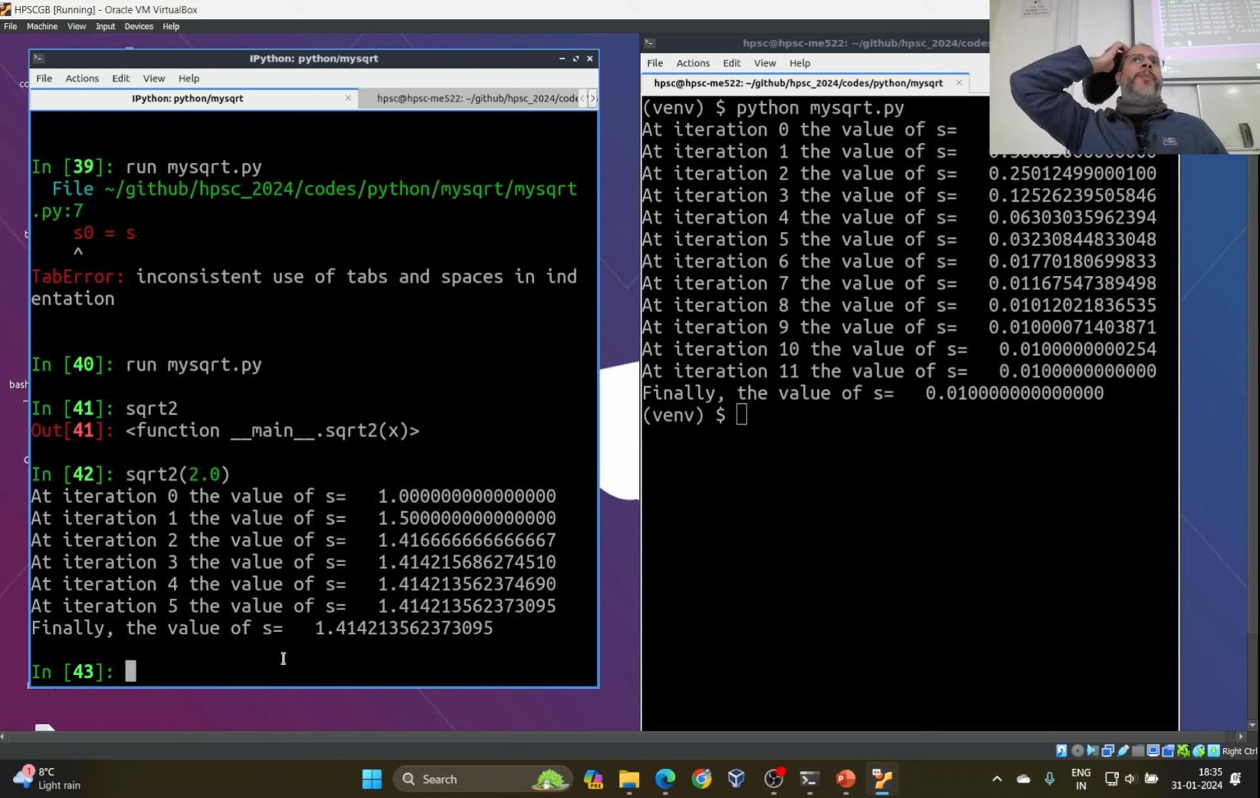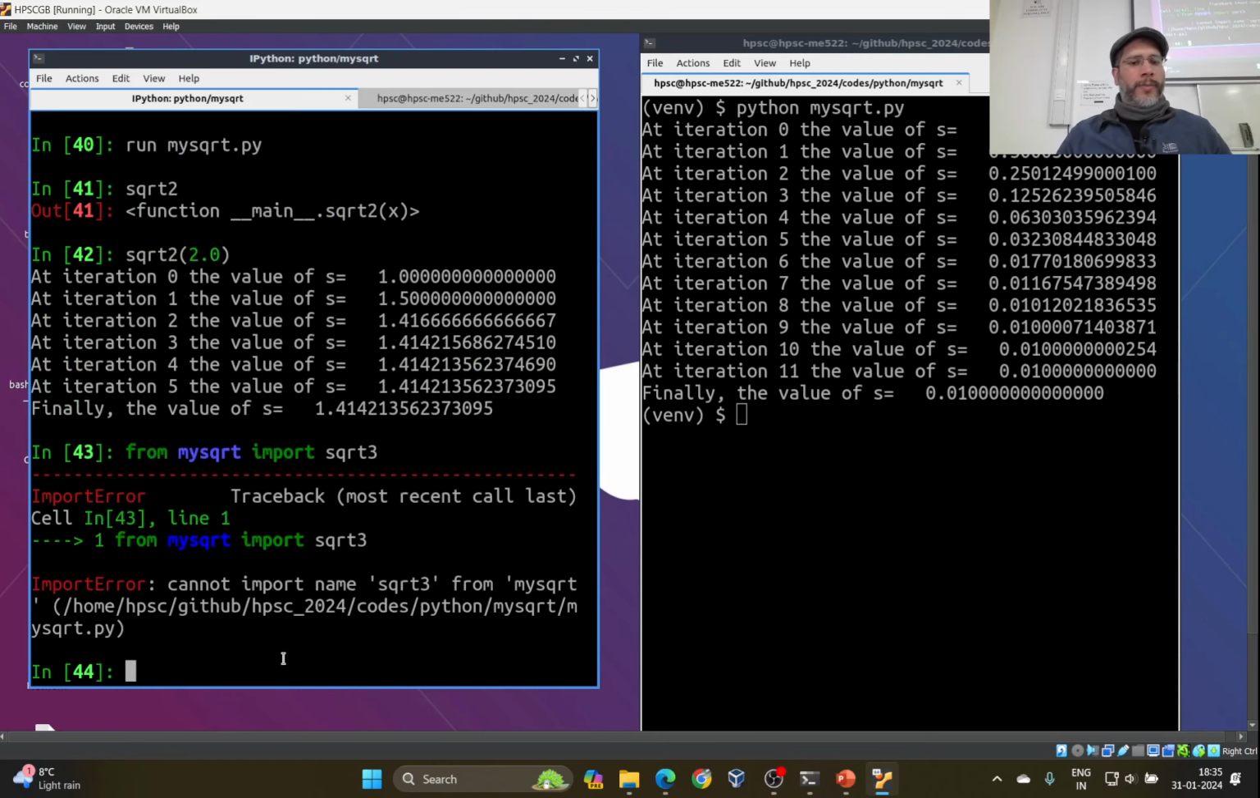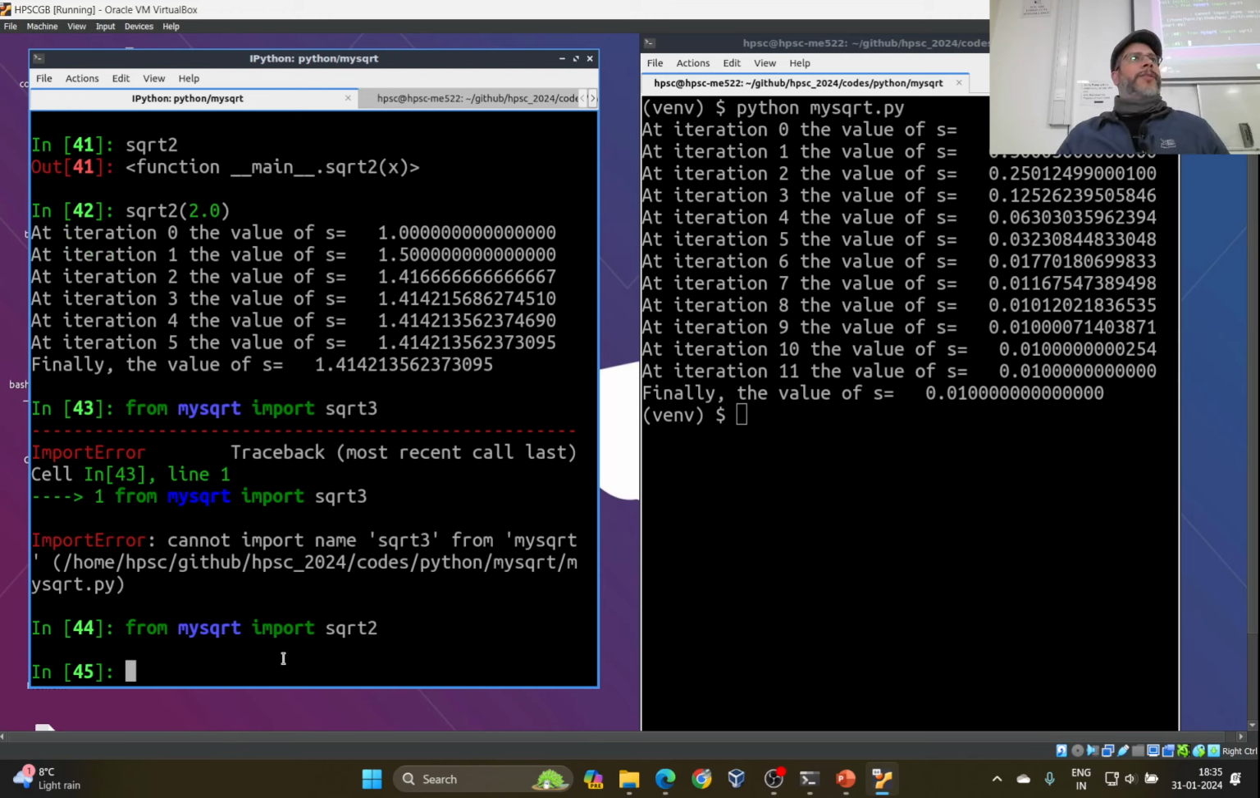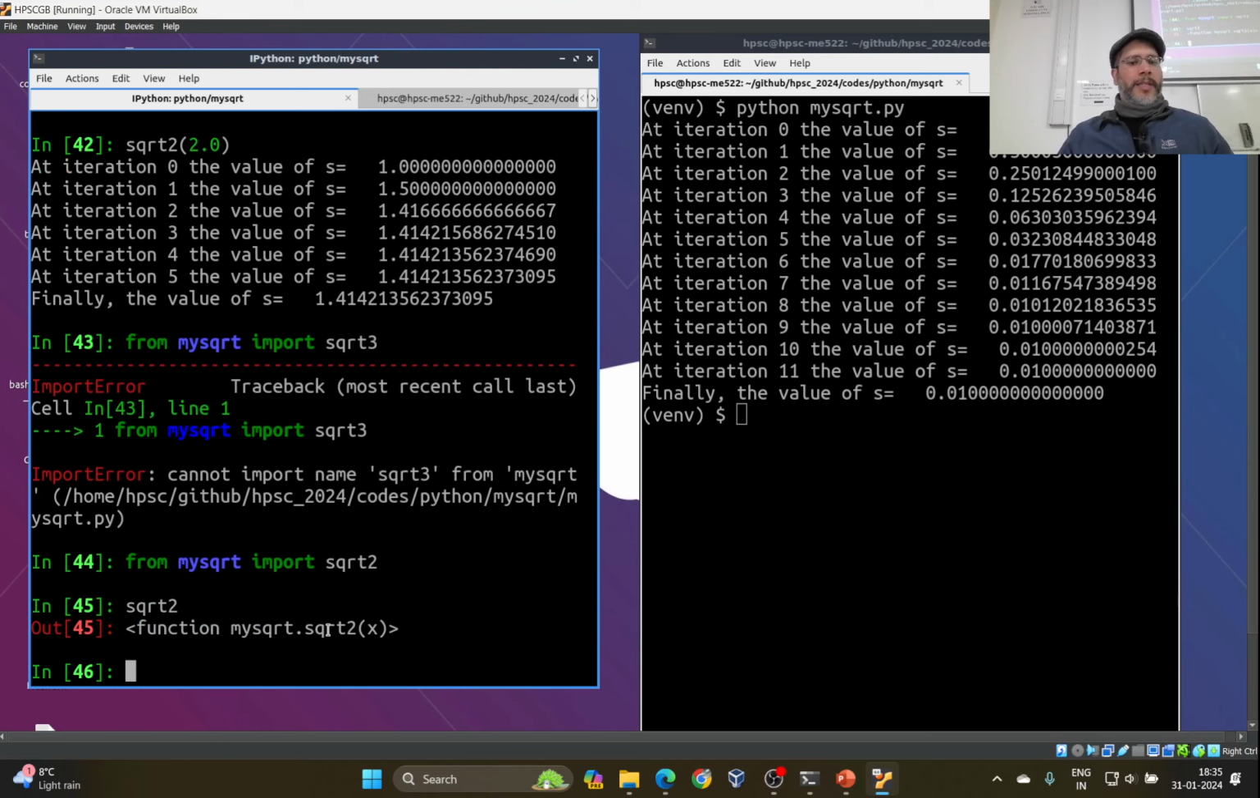And just the way we were importing sqrt from math or numpy, we can also import that from this file. So I can say from mysqrt import sqrt2. So it works. So mysqrt was simply a file. In fact, the modules in Python are simply files which contain some code in it. So mysqrt.py was also a file. So it looked for a function called sqrt2 in mysqrt and imported that. So now sqrt2 is available as a function.